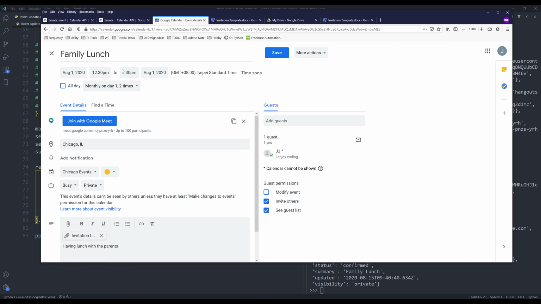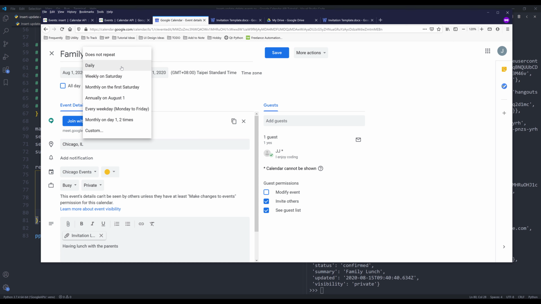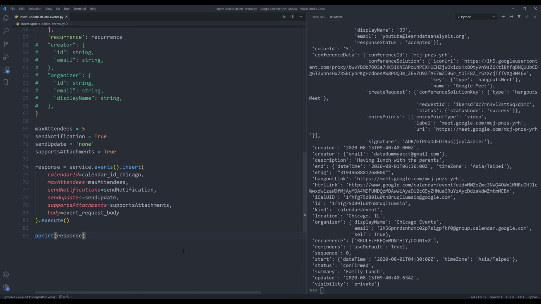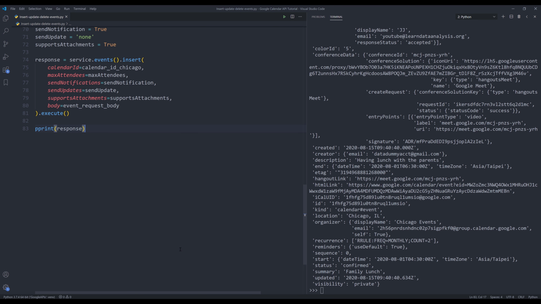And this time, when I look at the recurrence field, here's my event recurrence count of 2 times, and it's happening on a monthly basis. And there are other frequencies you can set. You can set it as weekly on a Saturday, monthly on the first Saturday or any other day, or yearly on a certain date. We learned how to create an event. Now let's learn how to update an event. Update and delete an event is going to be much quicker.